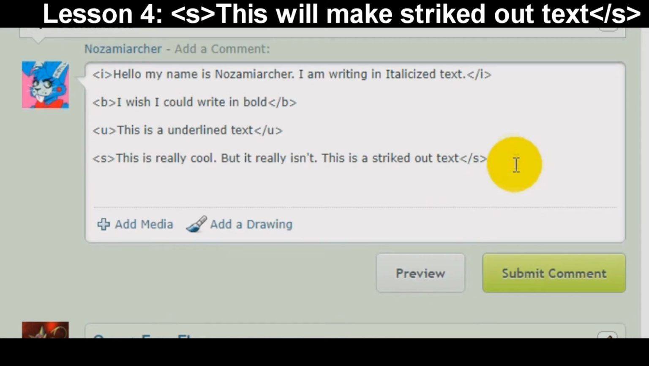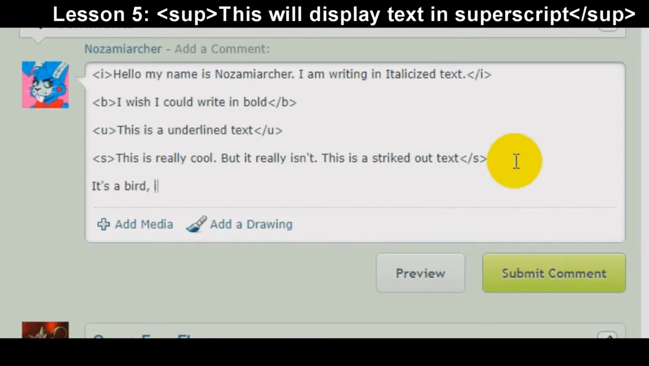So, next thing we could do is our superscript. It's a bird, it's a plane, it's superscript. Now we got our font here. And of course, what if you don't want to start at the beginning of the sentence? What if you want to do it towards the middle? You can do that in any part of the text.